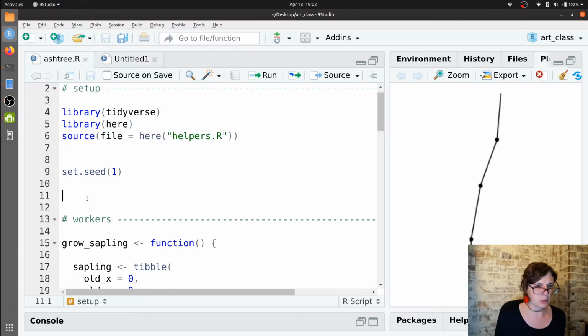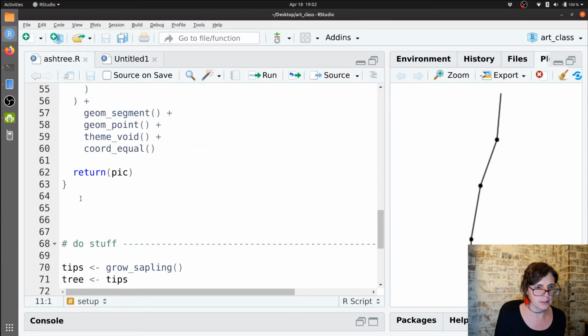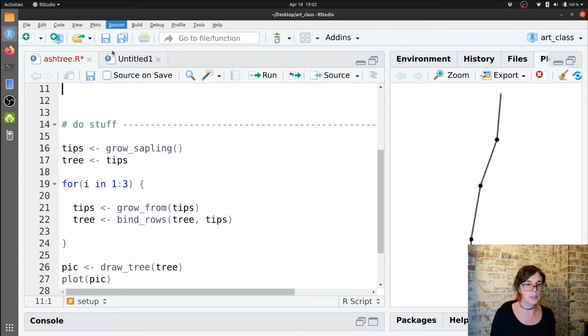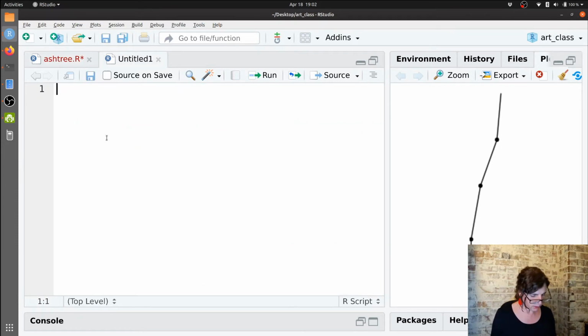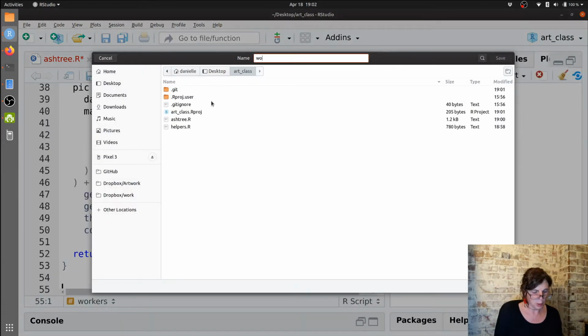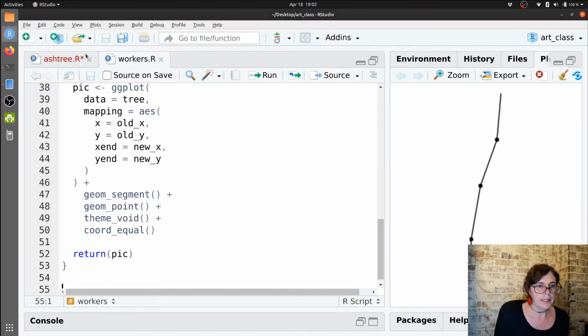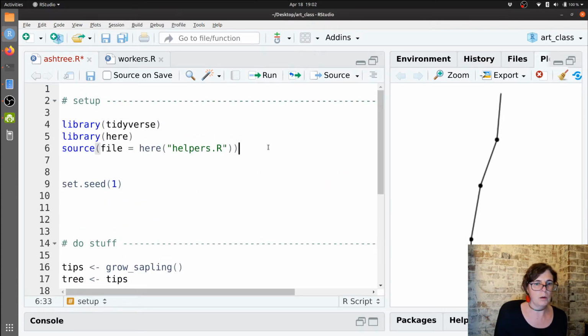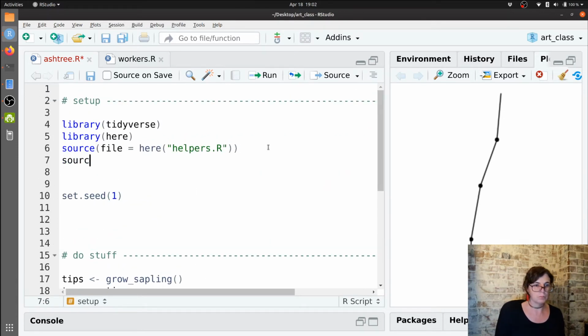So let's grab all of the worker functions. Okay, we go down there. We go shift like this. We go cut. Pop over here. Go paste over there. We save this one and I will call it workers.r. Okay, back over here under ash tree. What I now want to do is go source, file equals here, workers.r.